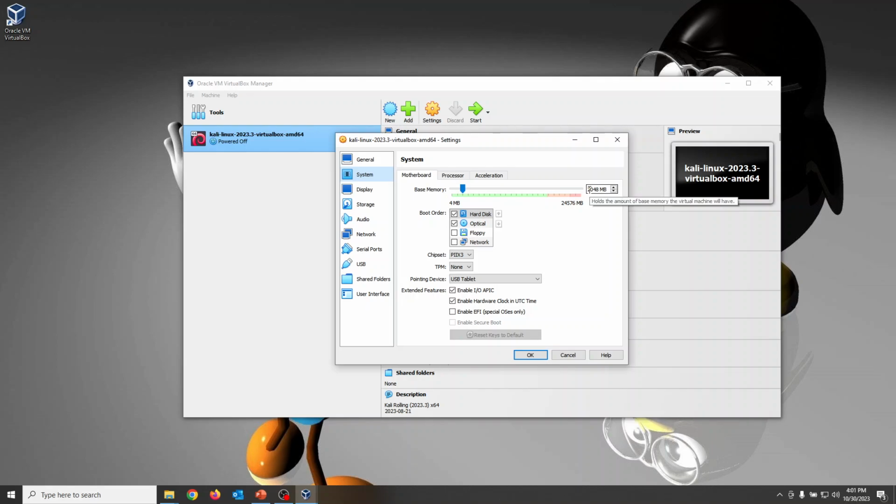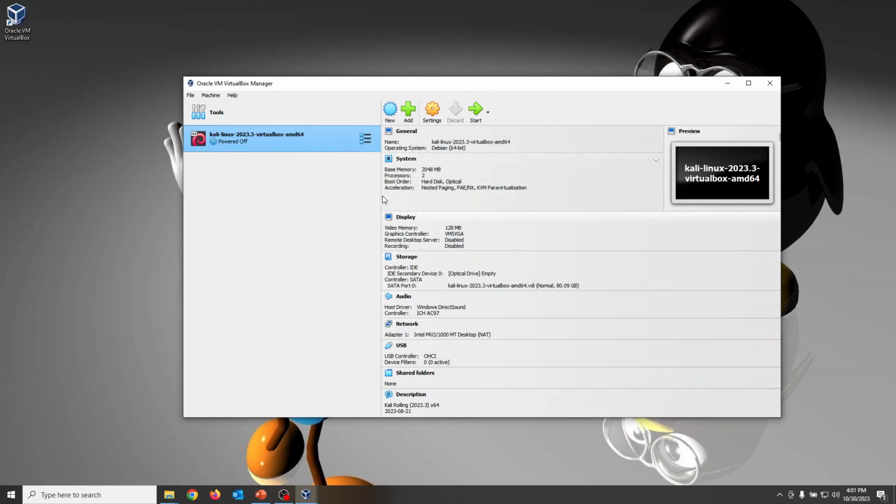The 2 gigs that's included with the image, or that's automatically selected for the image, is probably enough for most activities. But if you start doing some more advanced stuff with your Kali Linux installation, you may want to increase the memory. So that's where you would do that. So I'm just going to click OK there for now. And then we're going to go ahead and power up this VM. So just click on Start there, and it will start powering it up.